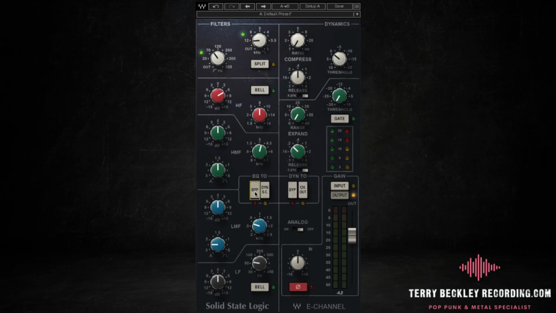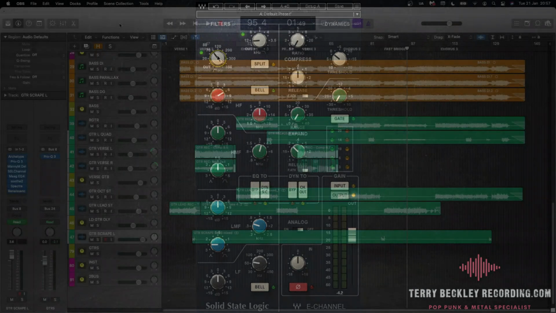Hopefully you heard there how important that is. So just quickly, I'll run through what I've done. Low pass filter, we've already got one.